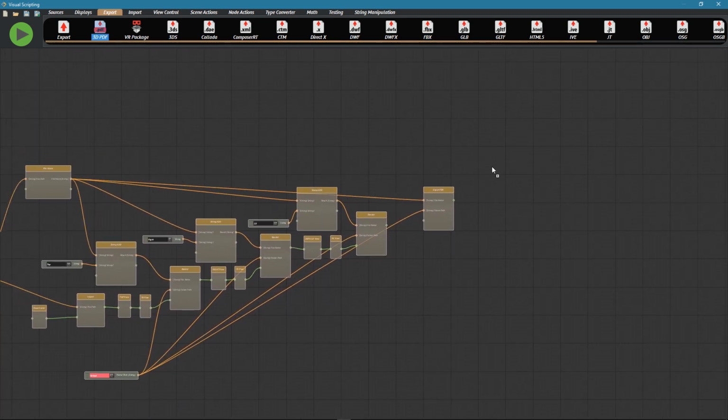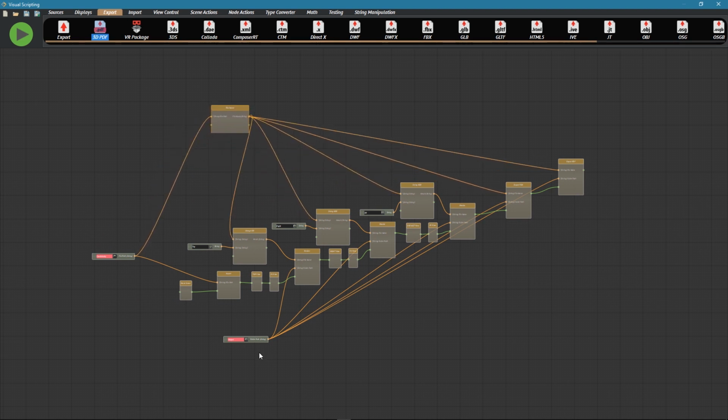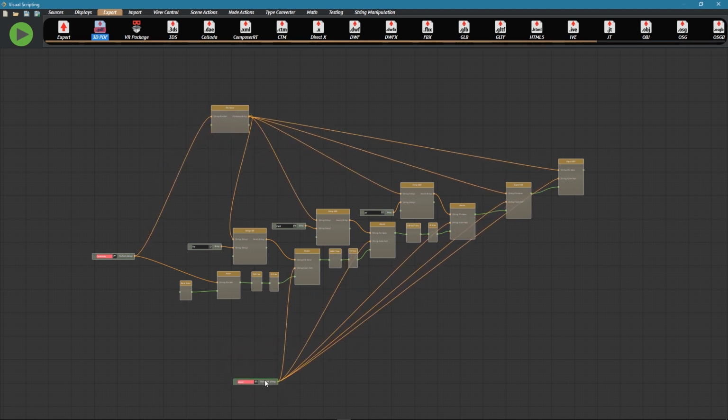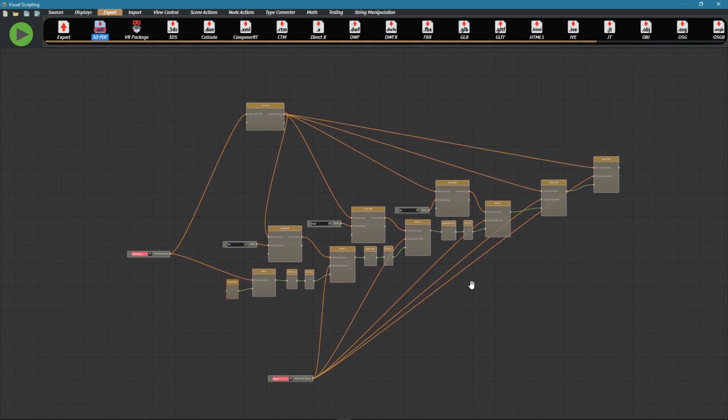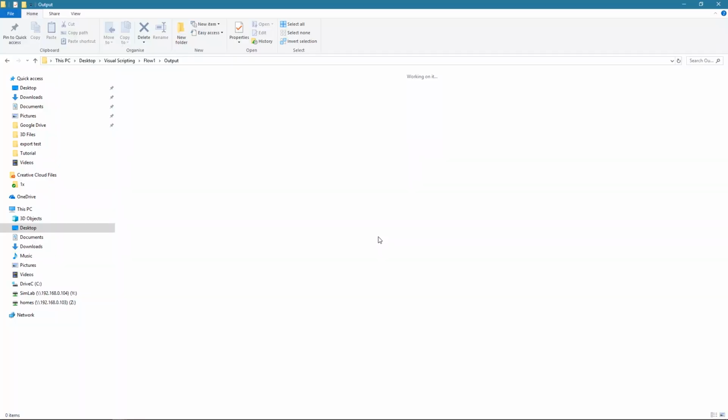Then we use the 3D PDF export block as well. Now our flow is ready. We can run it by clicking the Run button or just by hitting Enter. We can see our files appear in the output folder.